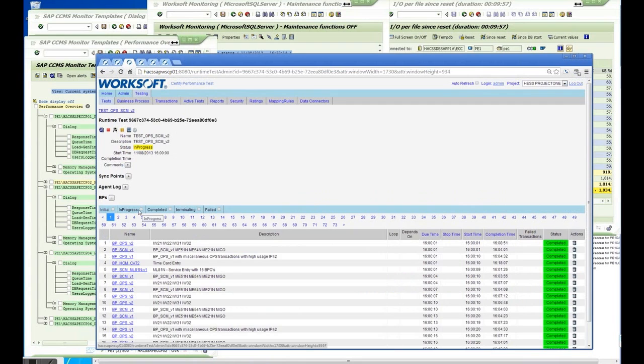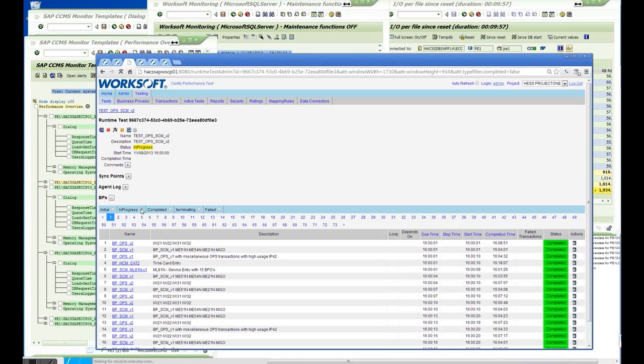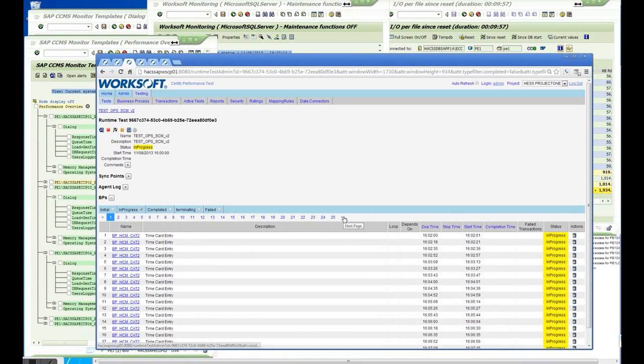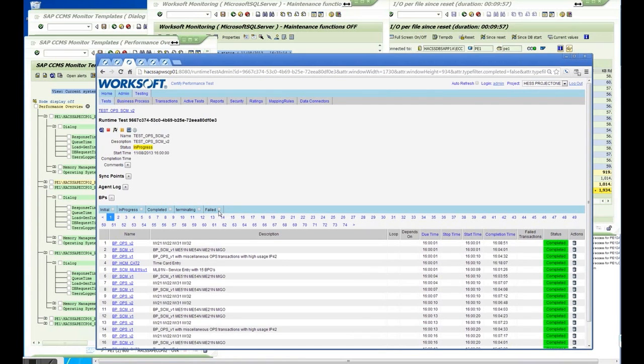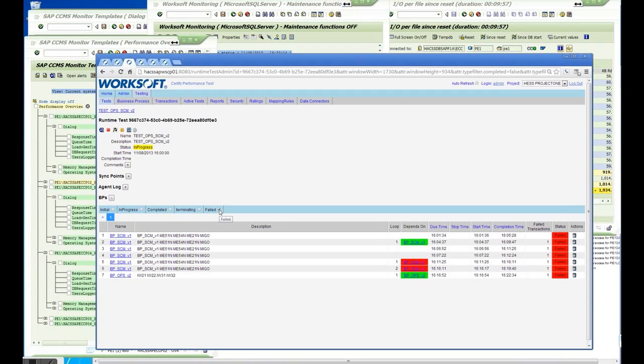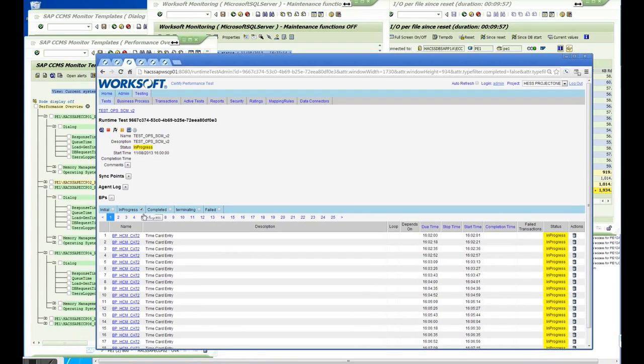We have a fair amount of tests completed. These are business process transactions that are completed. And in progress, we have about 200 users per app server, which is about 600 users. These are in progress. A few transactions have failed. So we'll be monitoring the ones in progress.